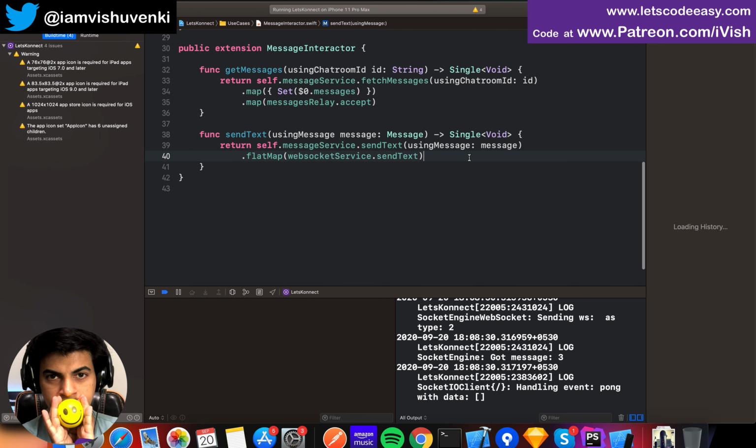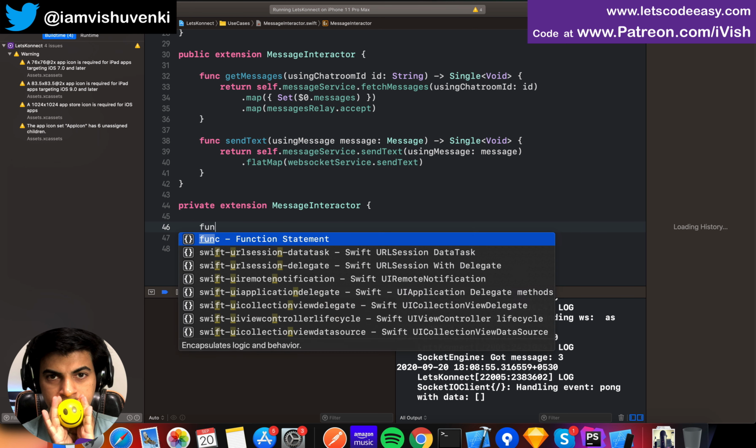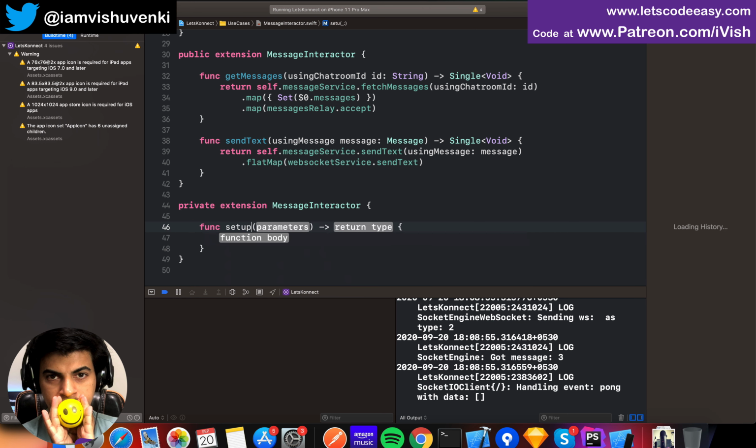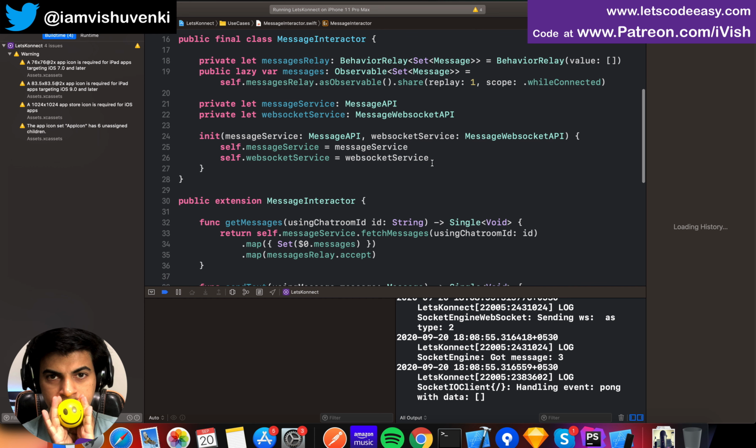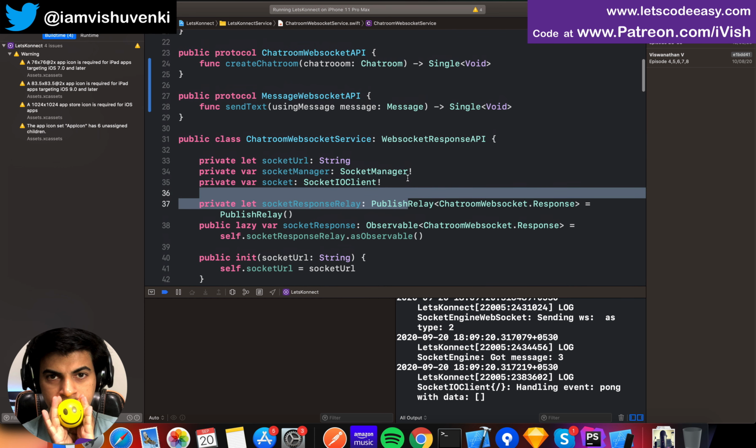So private function setup observables, and I can access it through, how do I get it? So for WebSocket, let's go to the WebSocket. The observables are coming through this socket response, so we also need to pass this as a parameter.